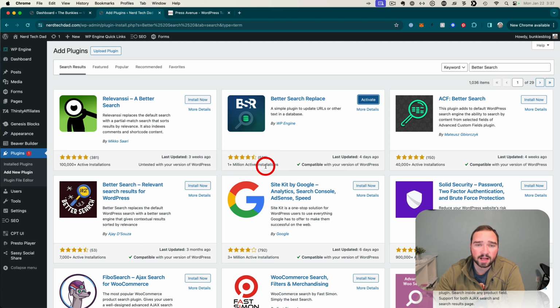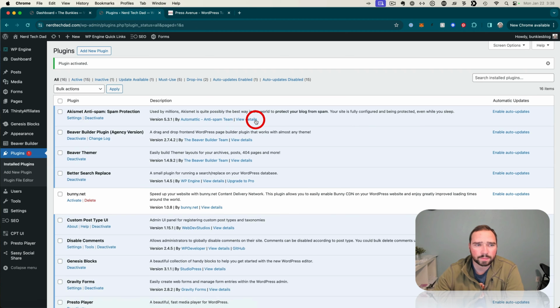You can see here, I always look for the last time things were updated, if it's compatible with my latest version, and anything with a million plus active installs is usually pretty darn good. So go ahead and hit activate. I'll give it a second here. All right, and now it's activated, and you can see it right here, Better Search and Replace.